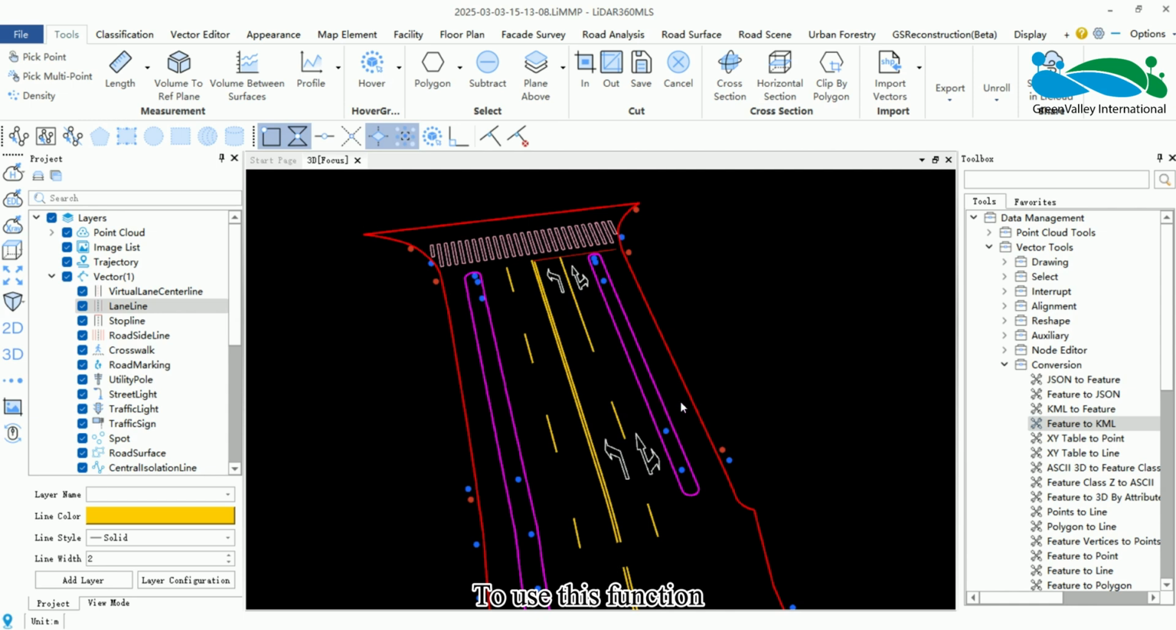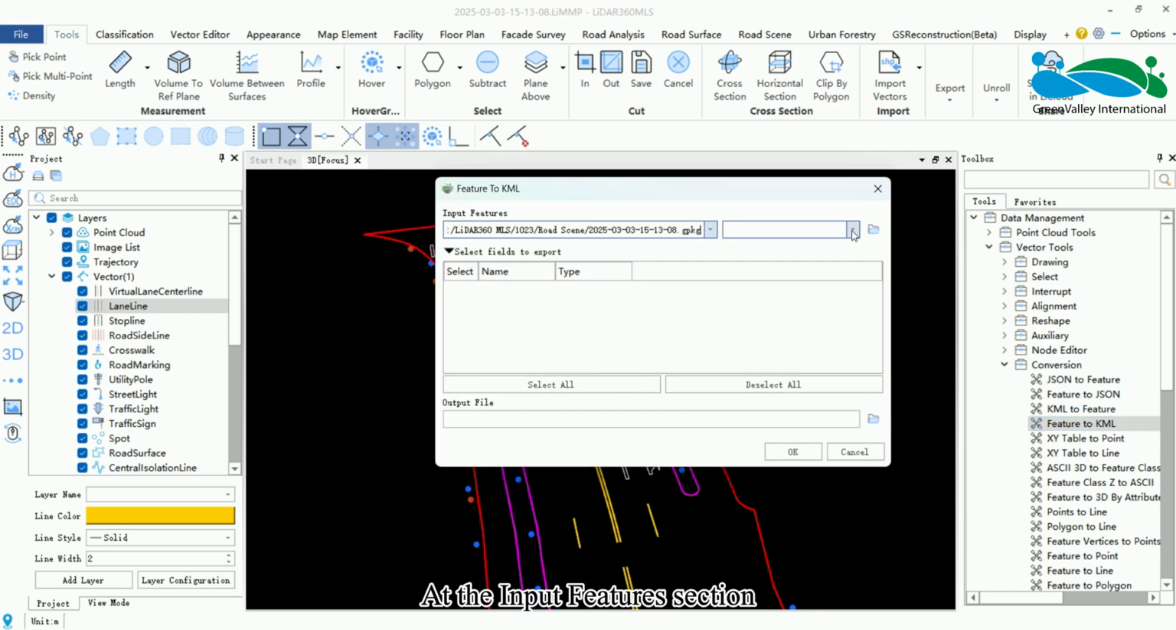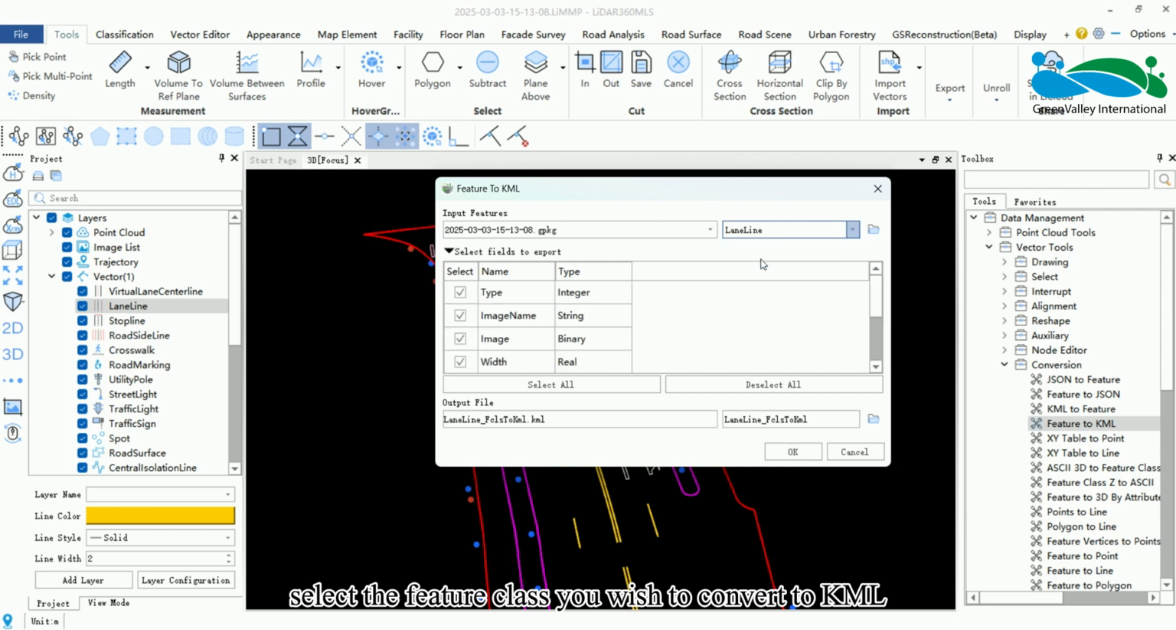To use this function, navigate to the toolbox under Data Management, and find the Feature to KML tool. Double-click to open the function window. At the Input Features section, select the feature class you wish to convert to KML.